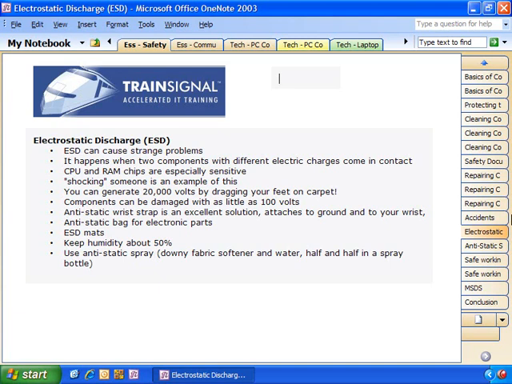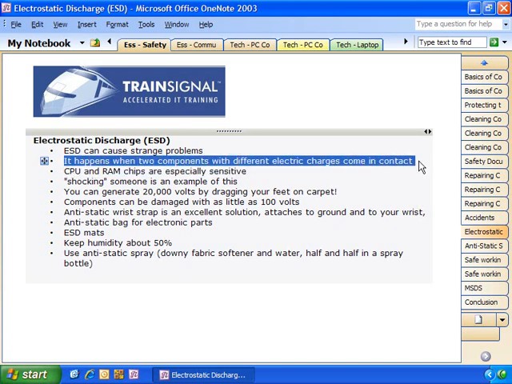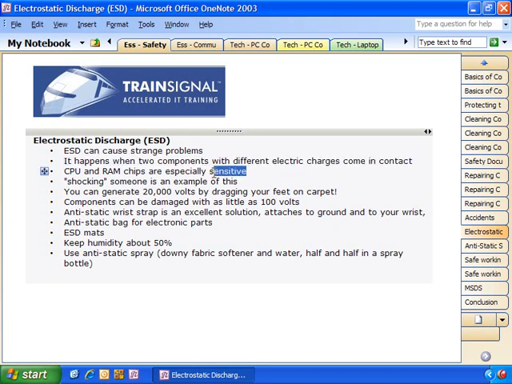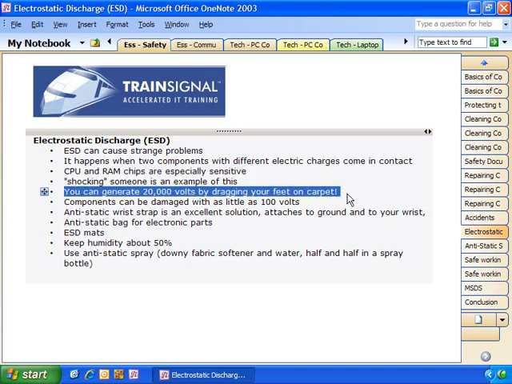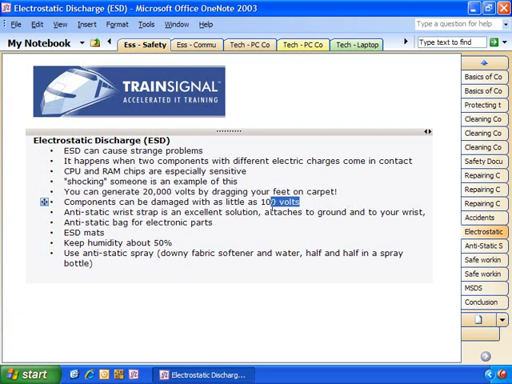So how can you prevent ESD? We're going to talk about that, but basically, to summarize ESD, it happens when two components with different electrical charges come in contact. CPU and RAM chips are especially sensitive to this. And when you touch someone, say you shake a hand after you've both walked across the carpet, and there's a little shock, that's an example of ESD. You can generate 20,000 volts by dragging your feet on the carpet. Pretty amazing. Components can be damaged with as little as 100 volts, so you can see how damaging this can be.